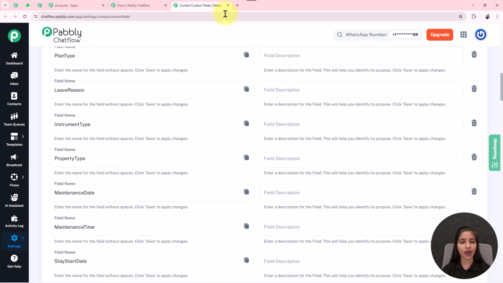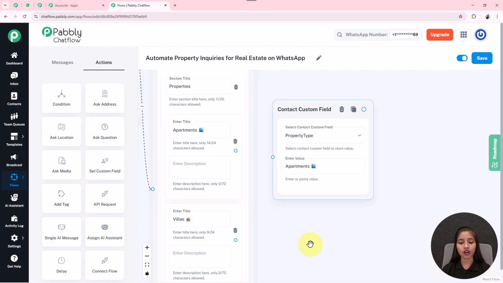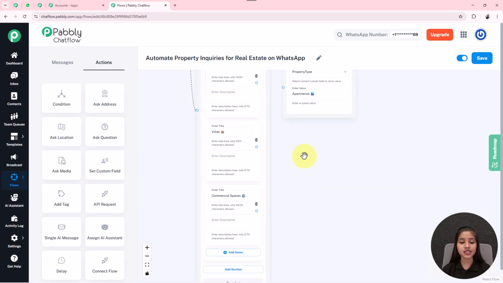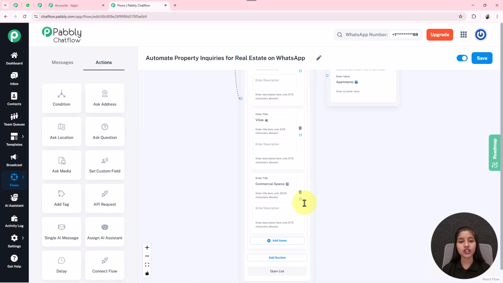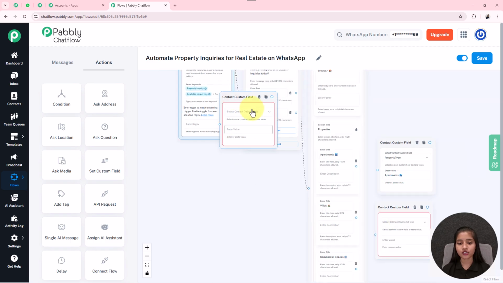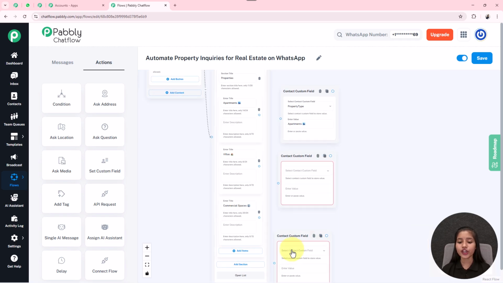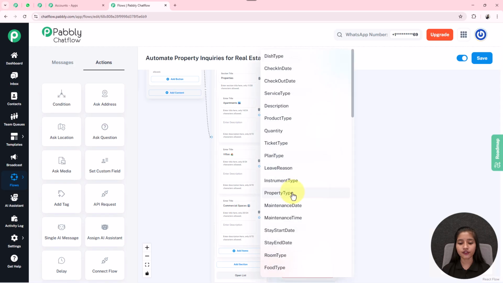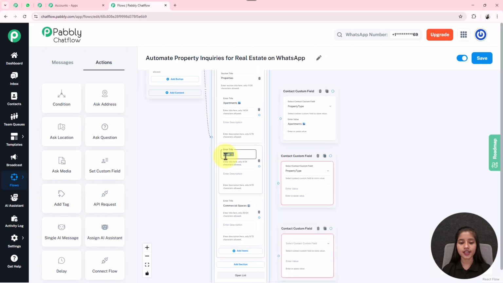Now we will get back to our flow. Here I selected the contact custom field. After that, now I am setting two more contact custom field nodes for both of these property types. For that, I am again taking the set custom field button 2 times. Drag these boxes here, where I am going to select the contact custom field as property type. After that, in this enter value box, I am going to write this, that is villas.